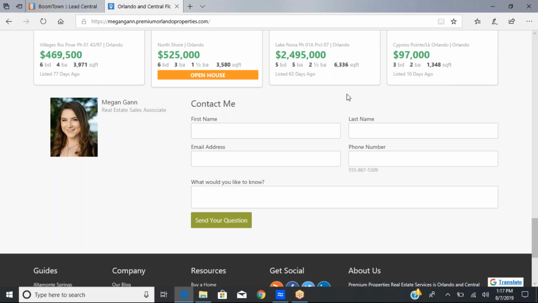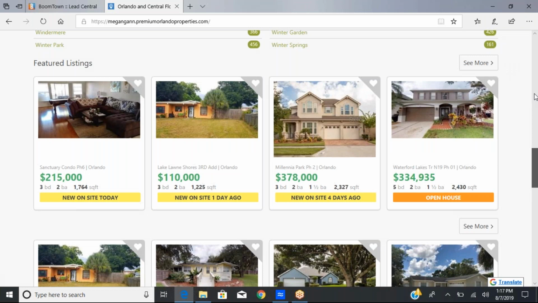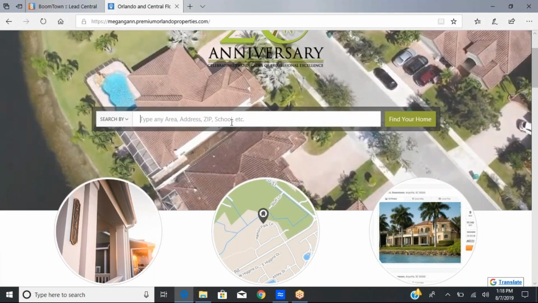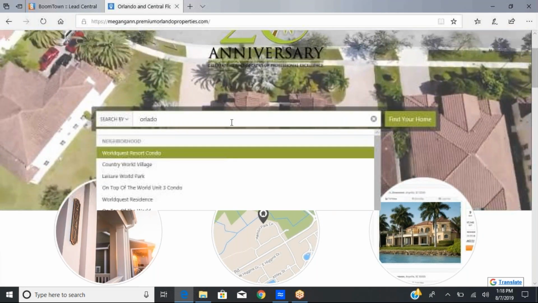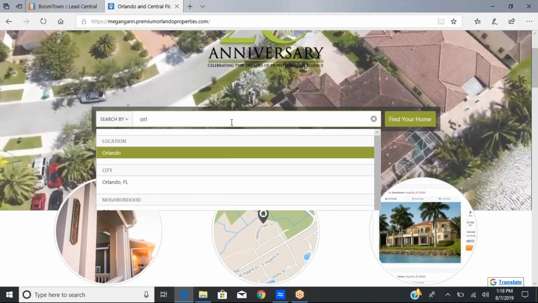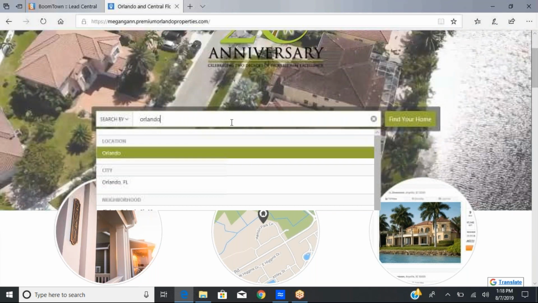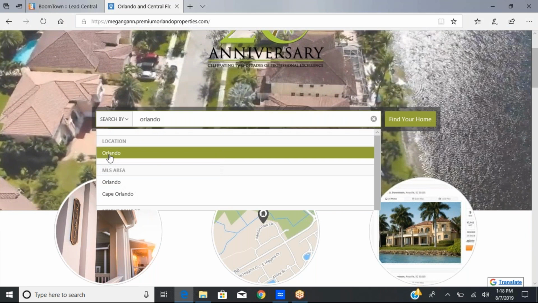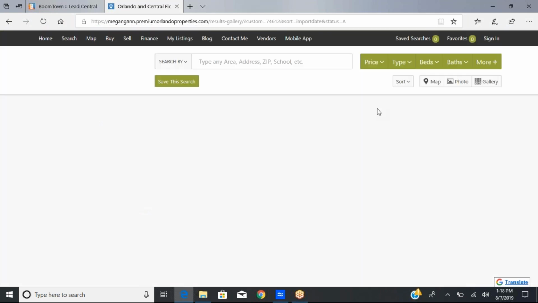So you want to be a point of resource for the people that go on your website. They're also able to contact you through here. So if they have any questions, they're able to do this. But the cool thing with this, let's say if we go up here and we just type in Orlando as the location.